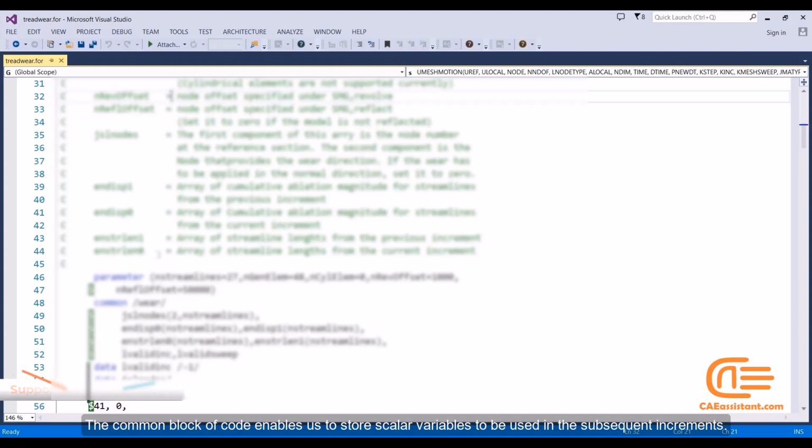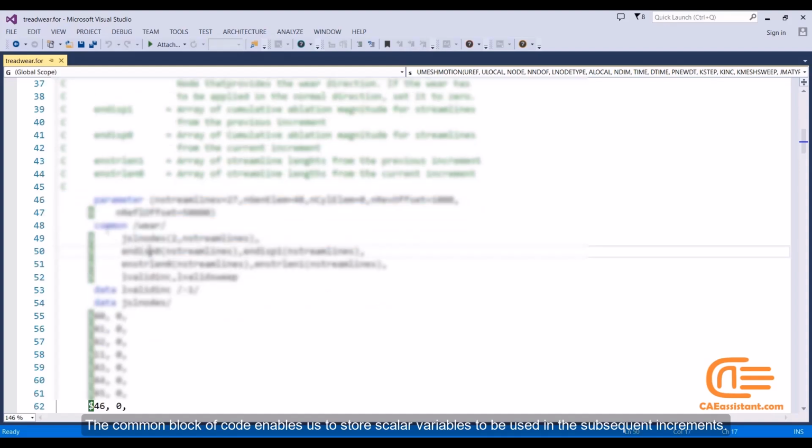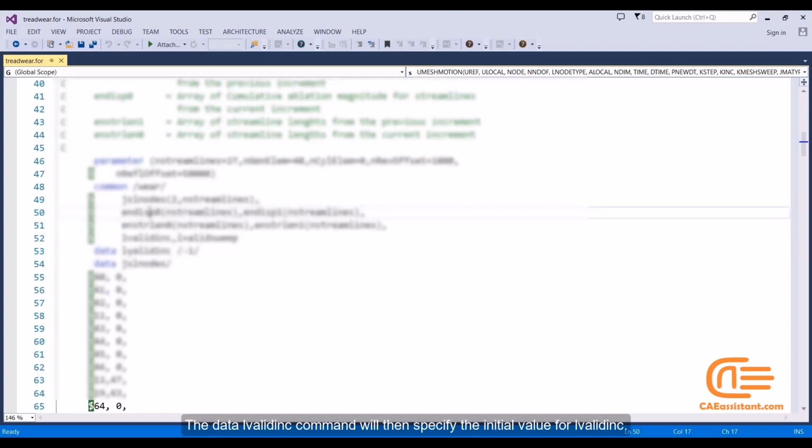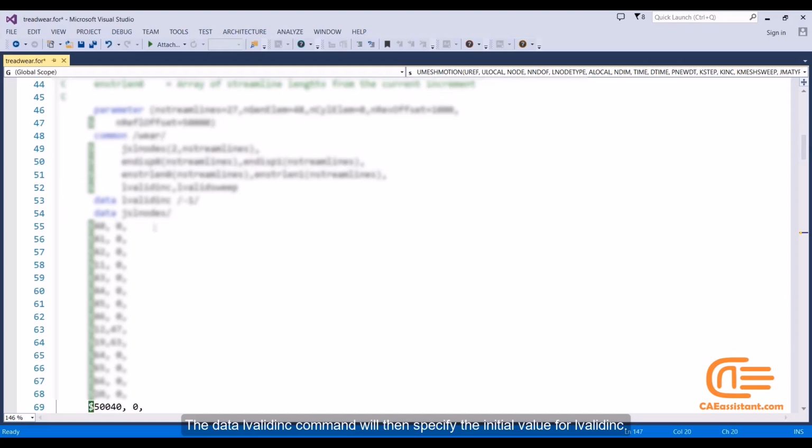The common block of code enables us to store scalar variables to be used in the subsequent increments. It is equivalent to a state variable in UMAT and VUMAT subroutines. The data LValidInc command will then specify the initial value of LValidInc. JSL nodes are specified here.